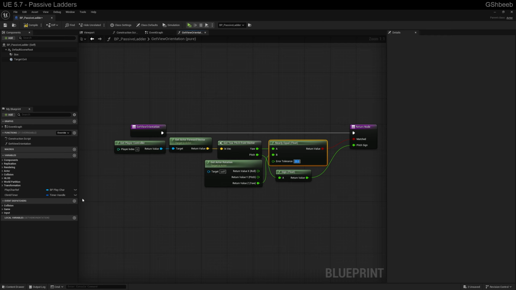You can promote that to a variable, right? Ladder tolerance or whatever, view tolerance, and then you'd have that parameterized over here. And then for the pitch, I'm just going to get the sign of the pitch. What this does is, if the player is looking horizontally, get a 0. If they're looking up at all, return a 1. And if they're looking down at all, return a -1.